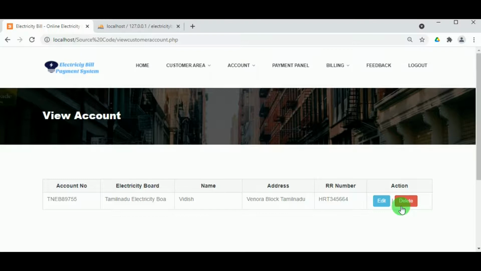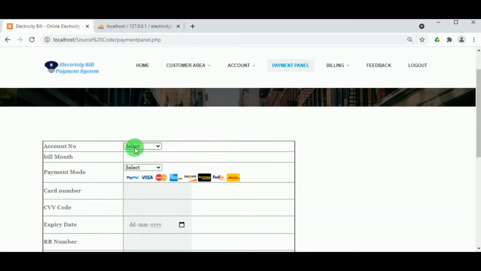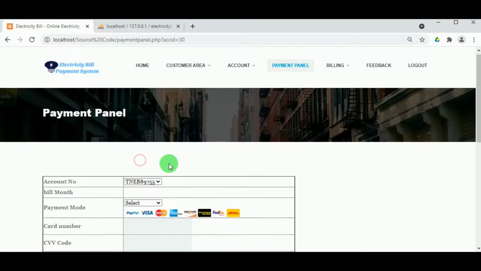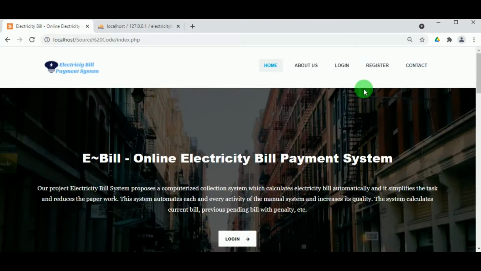and in view accounts the customer can view their account details, and they can also add any number of accounts. In case they have many houses, they can add their account for all the houses. In the payment, they must select their account number, and if there is a bill generated for their account number, then they must make the payment. Here the bill is not generated, so let us log out from the customer.